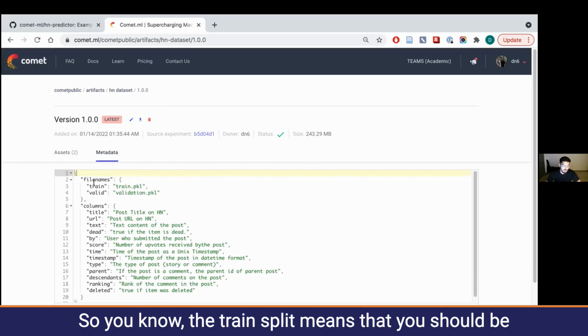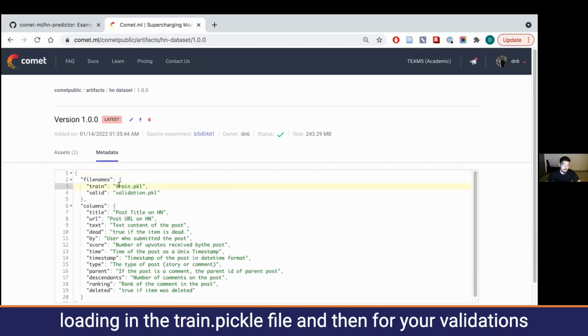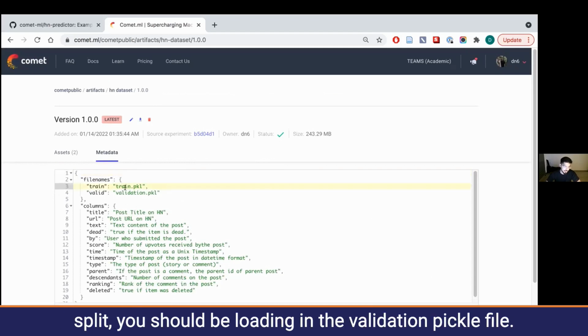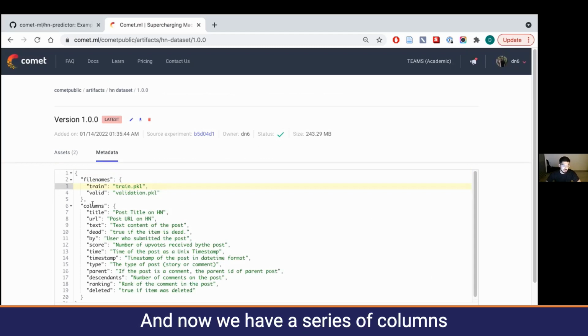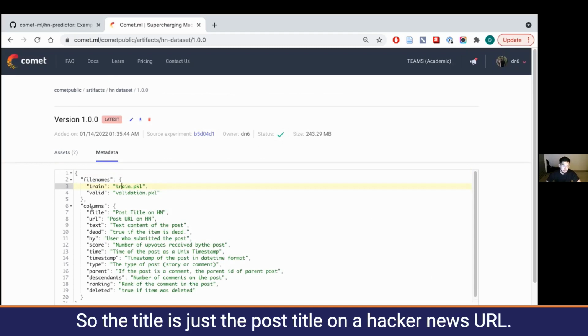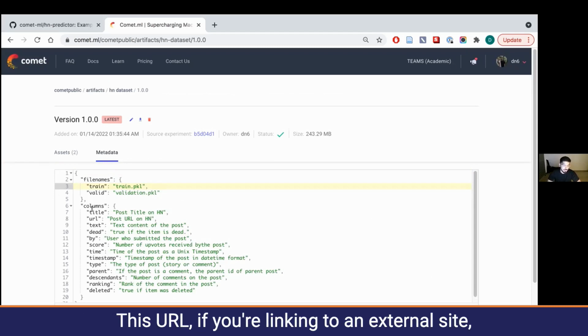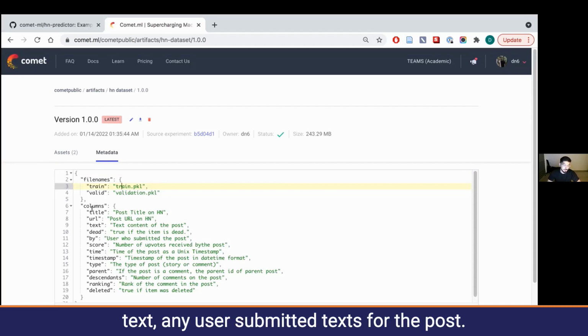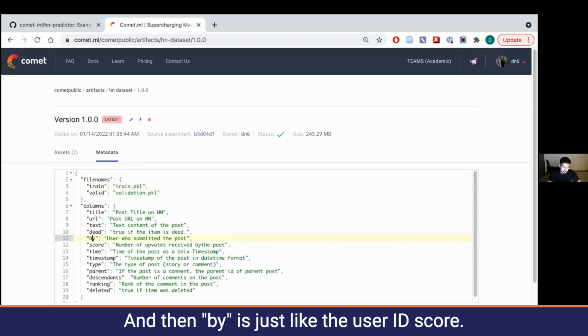So we know that the train split means that you should be loading in the train.pickle file, and then for your validation split, you should be loading in the validation pickle file. And then we have a series of columns for the data in this data frame. So the title is just the post title on Hacker News. URL is the URL if you're linking to an external site. Text is any user submitted text for the post. And then by is just the user ID.